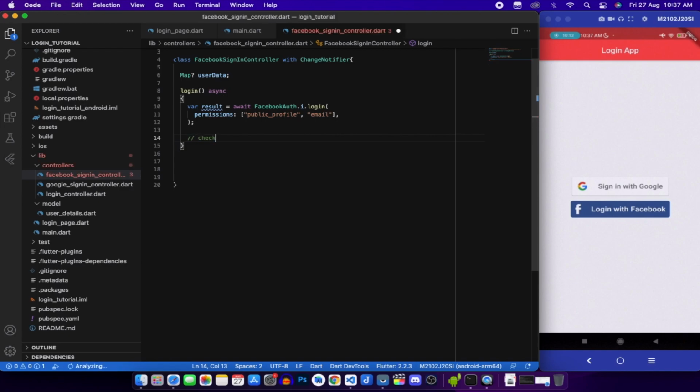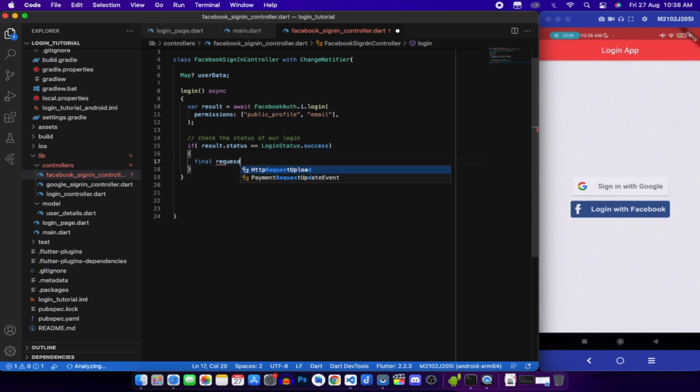Now we have to check the status of our login. So we'll just write if result.status is equal to login status dot success. Then our request data would await for Facebook authentication, and we will get user data.